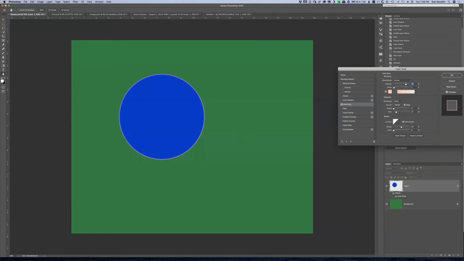So again, you have your structure area up here, and I'm using screen with pink. You can also use a gradient if you want to. I typically don't use the gradient, but you could. You can add a little bit of noise. And you have a technique which is softer or precise. Precise means that it's not gradated at all, there's no gradient at all. And softer means that you have a gradient. So basically that's the difference.